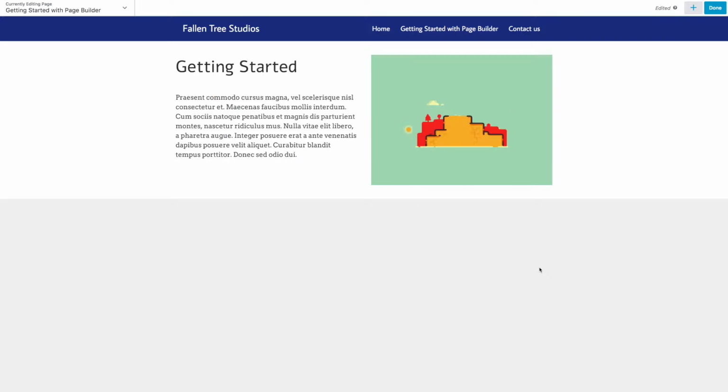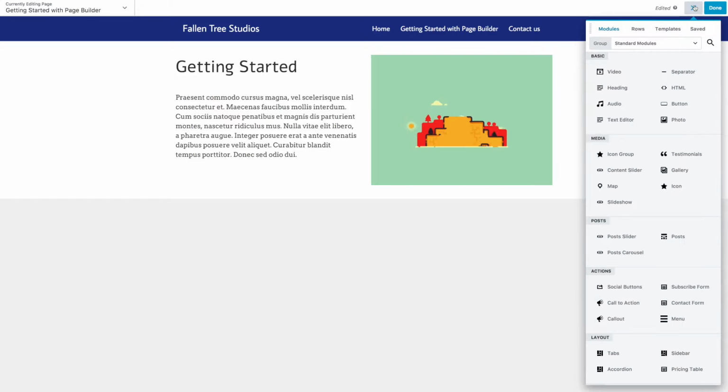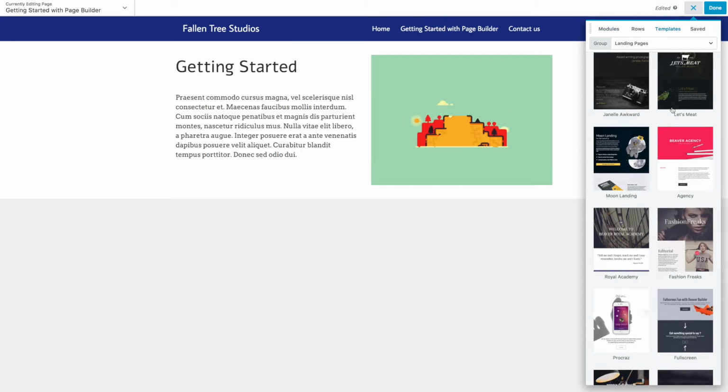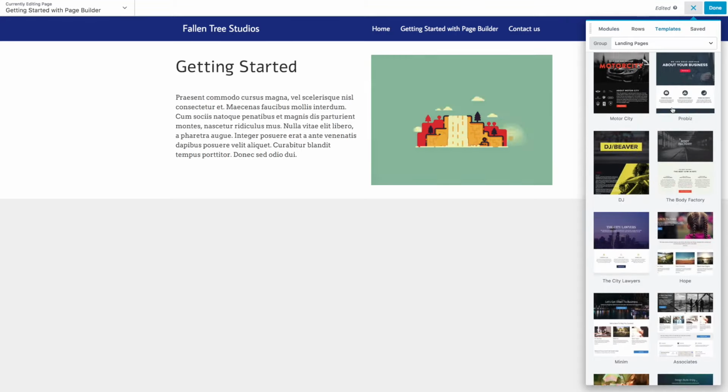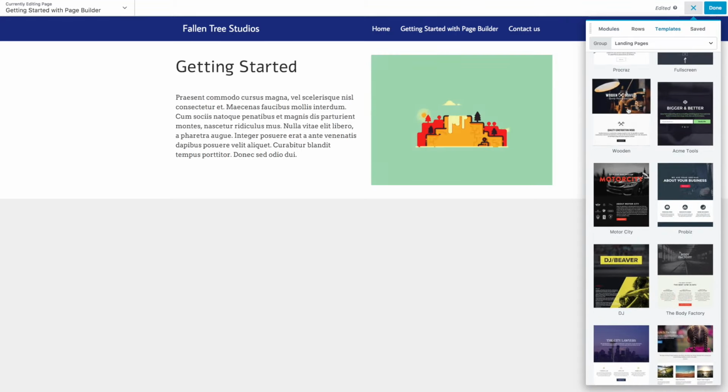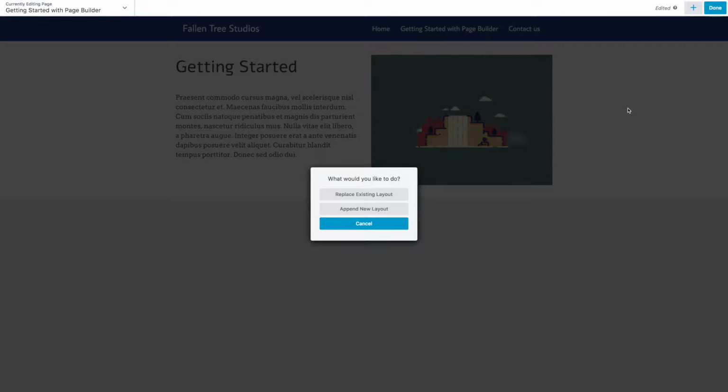Another way that you can start your page is with a template. Templates are pre-built layouts that you can customize. If we go to the content panel and choose the templates tab, you can see that there are a lot of templates available for you to use. If we click one, you have the option to replace what's on your page already or append the new template to the bottom of your page.